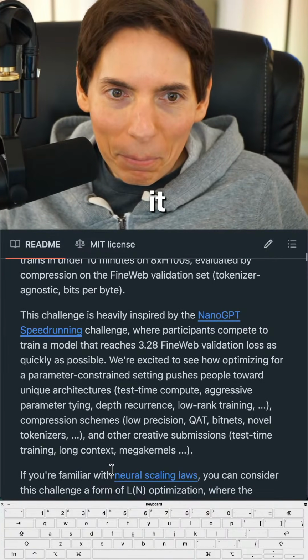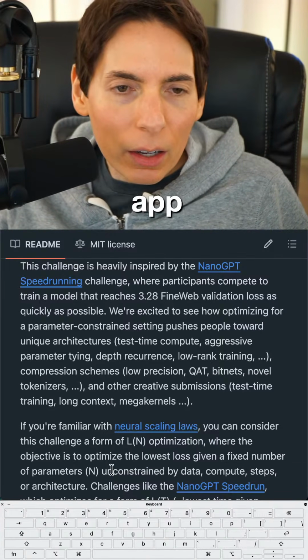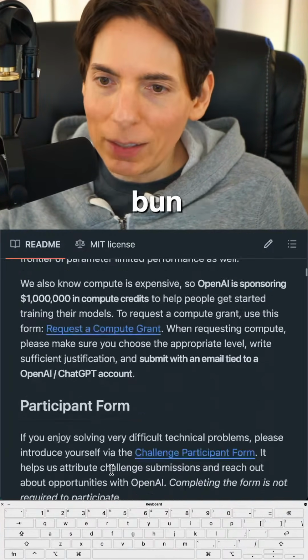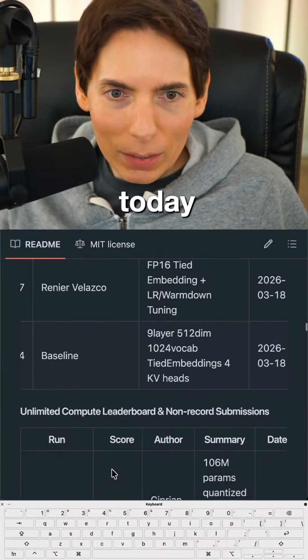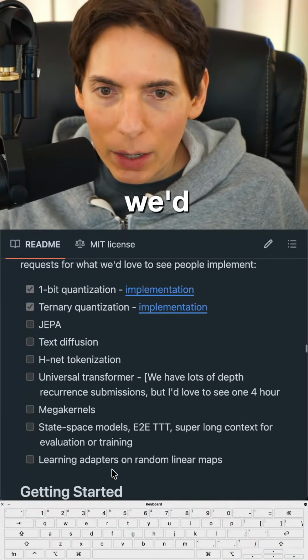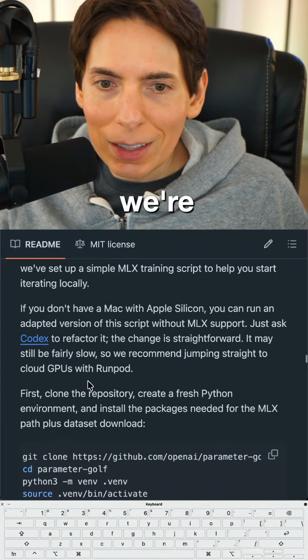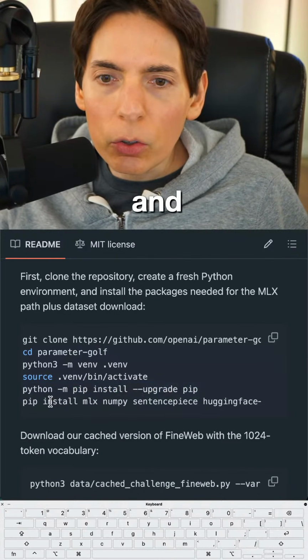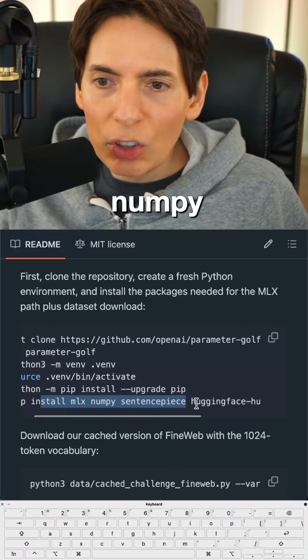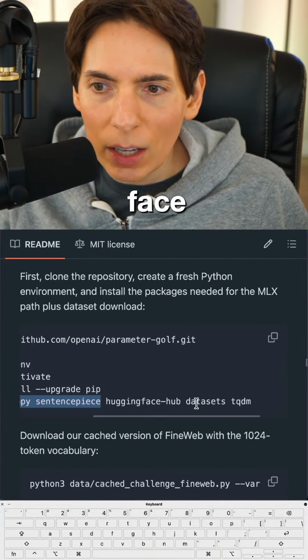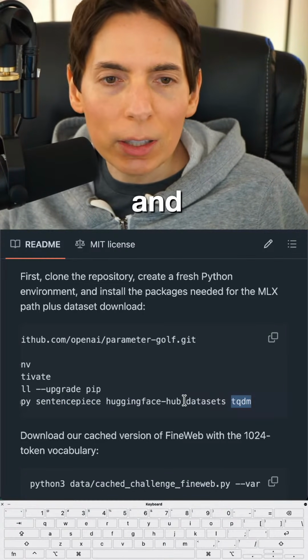What are you running? Apple Silicon on unified memory. Bonzupi, that's what we'll be doing today. Exactly. So we went through all the things. Now we're doing the getting started. And we are going to MLX, NumPy, SentencePiece, Hugging Face datasets, and TQDM.